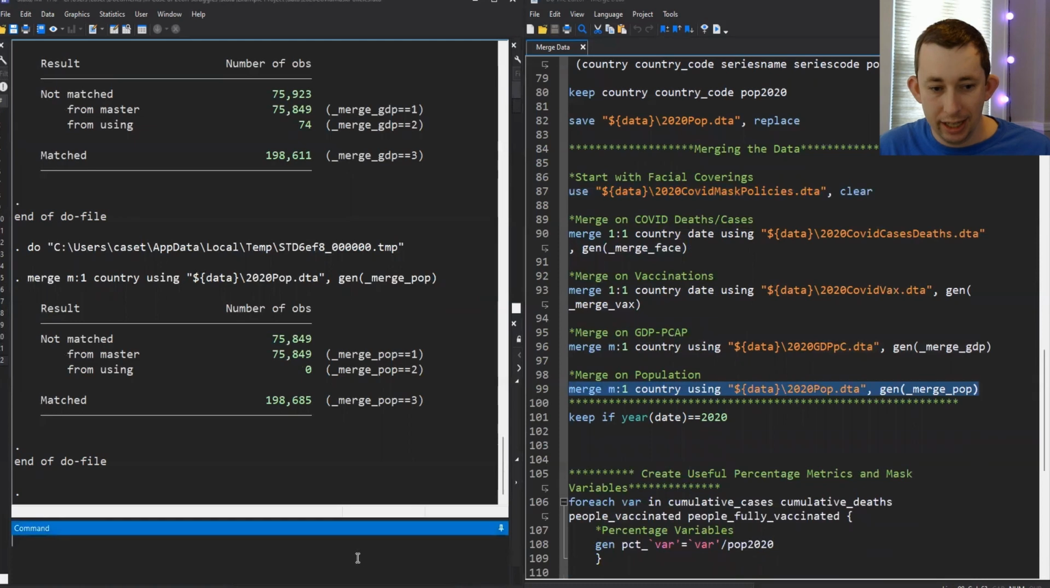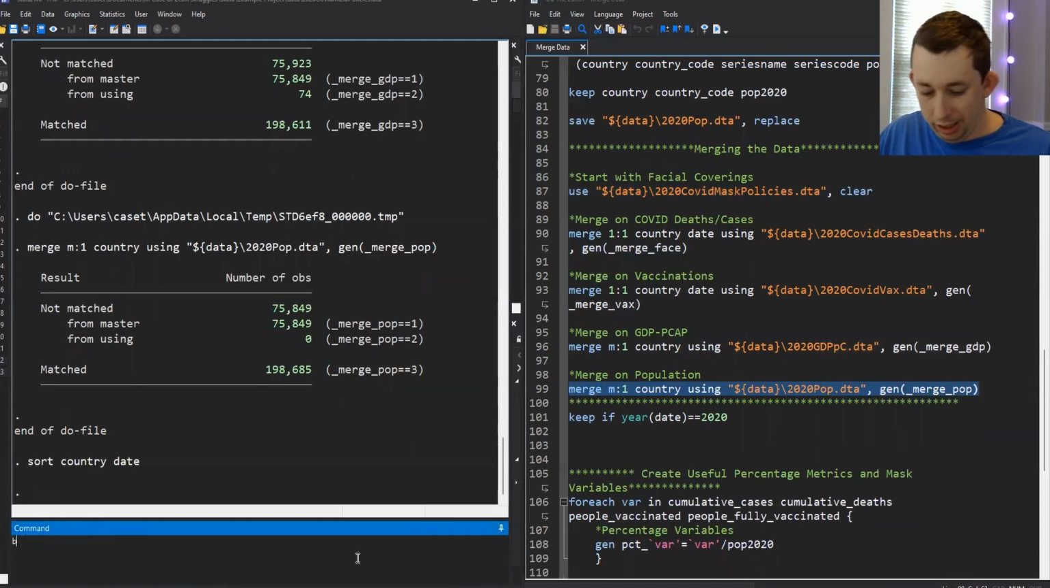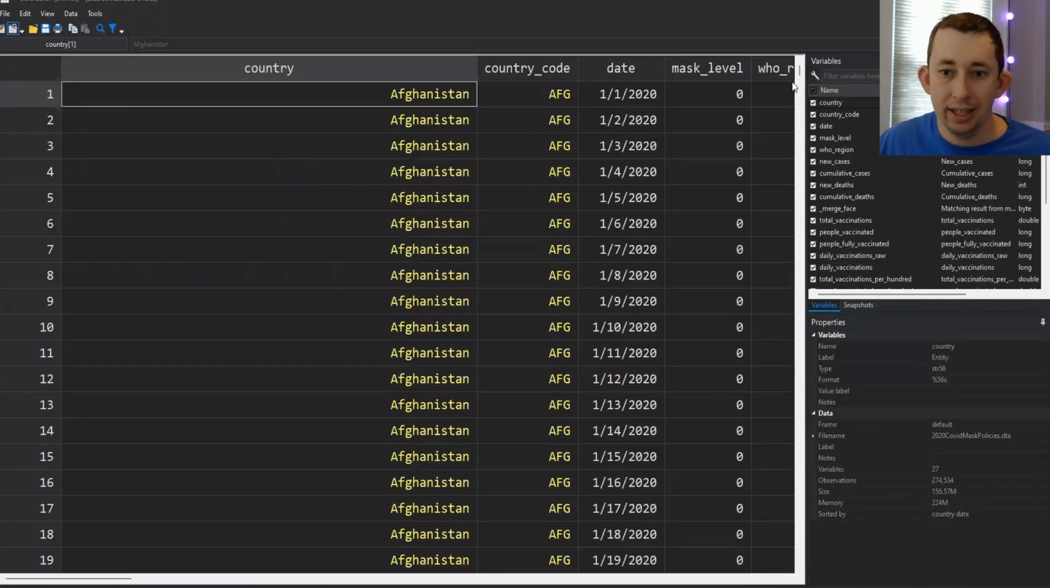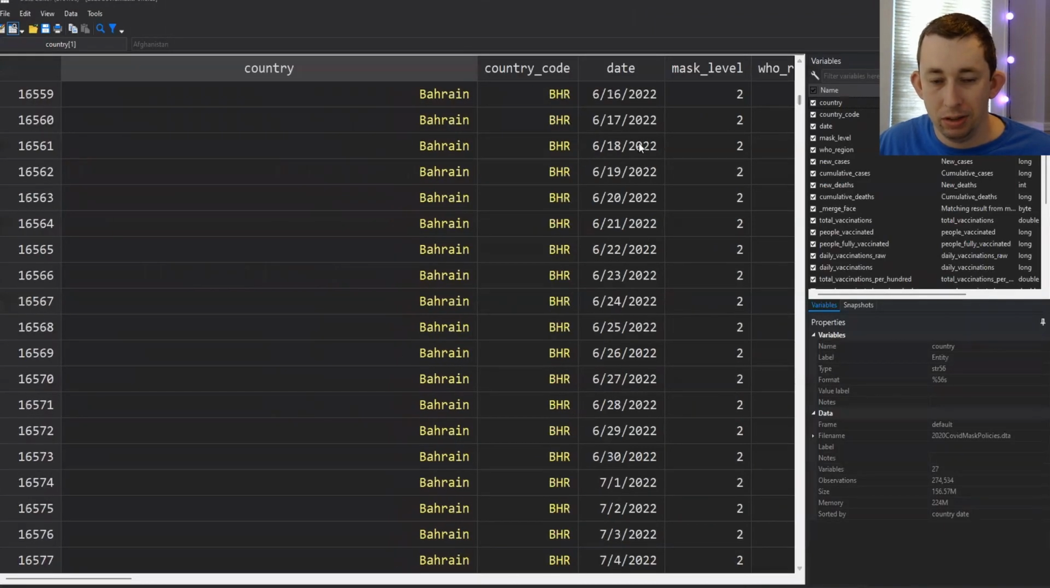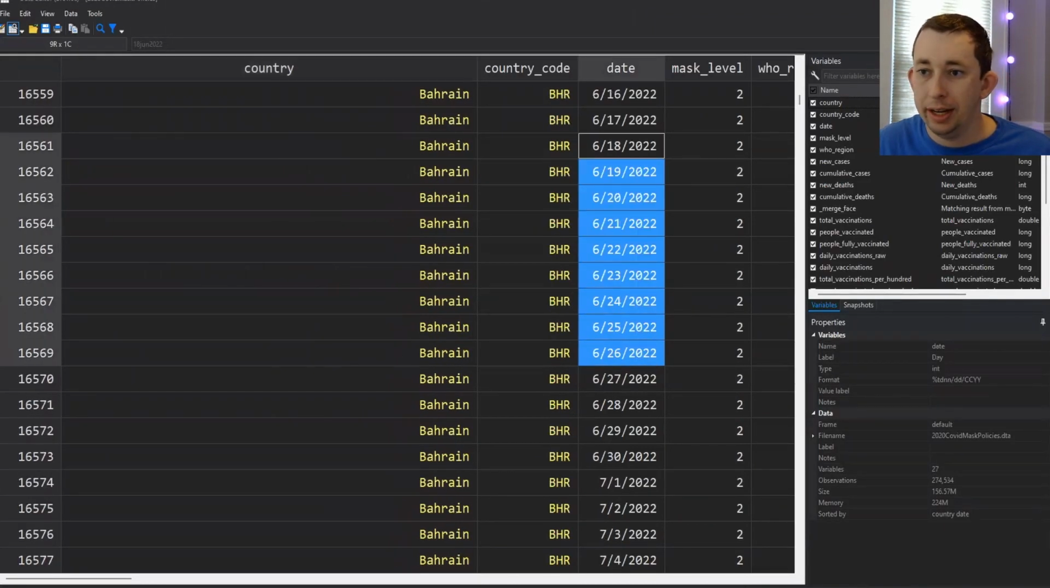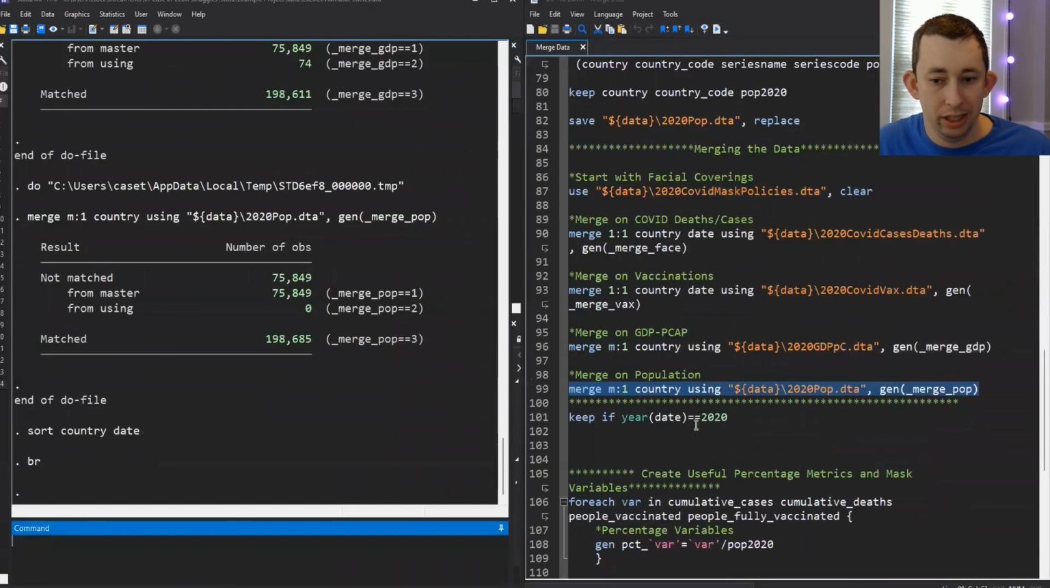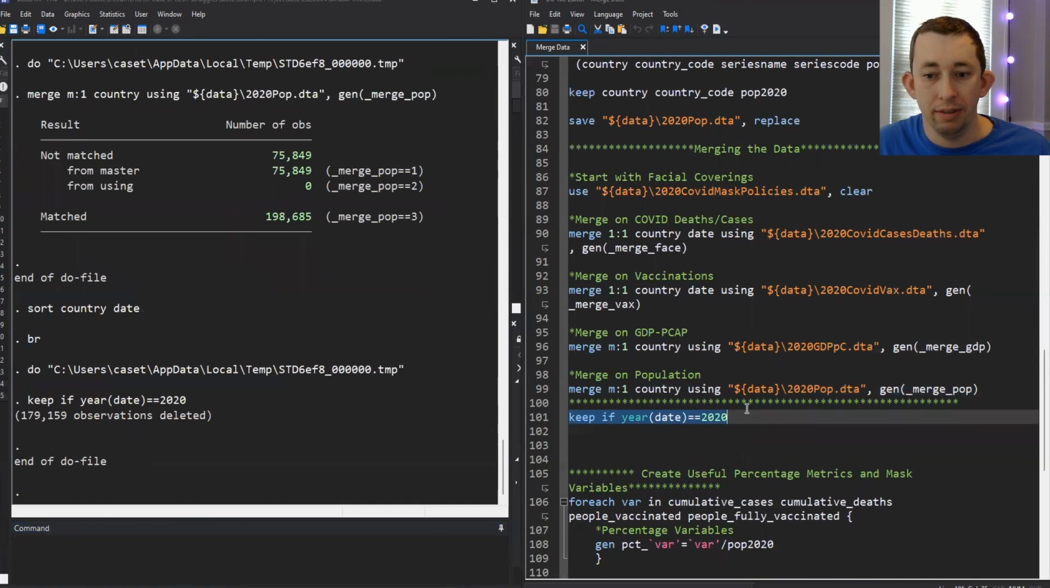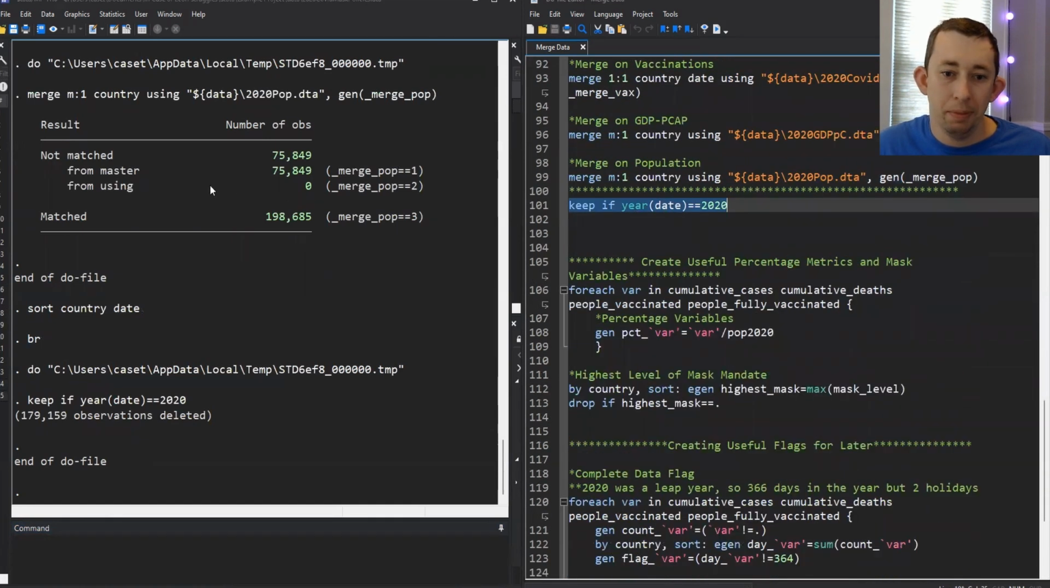Now, if I look in the data, if I just do a sort country date just to take a look here, I can see that I've got 2020, but I also have all the way through to 2022. Not interested in 2022, I'm only interested in 2020. So I can just do a keep statement to say keep if year of date is equal to 2020. Now we've done the basic merge.